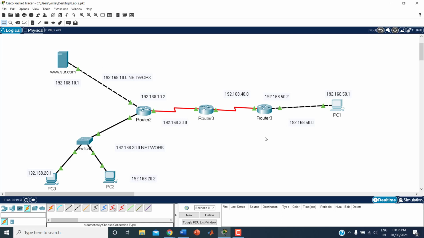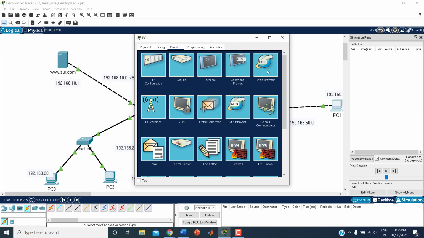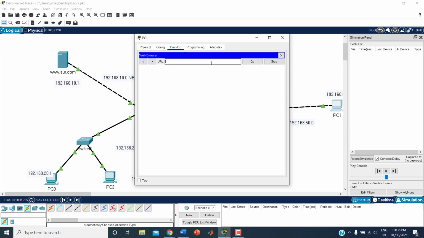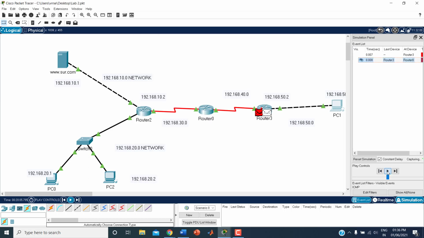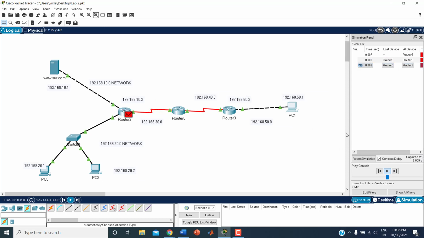So somewhere the packet is blocked. Where is the packet blocked? Go to the simulation. Don't take the packet, just give escape. I go to the machine, go to the browser, and in the browser you can type 192.168.10.1. Give go and give the auto capture. Now you see what is happening, where your packet is blocked.